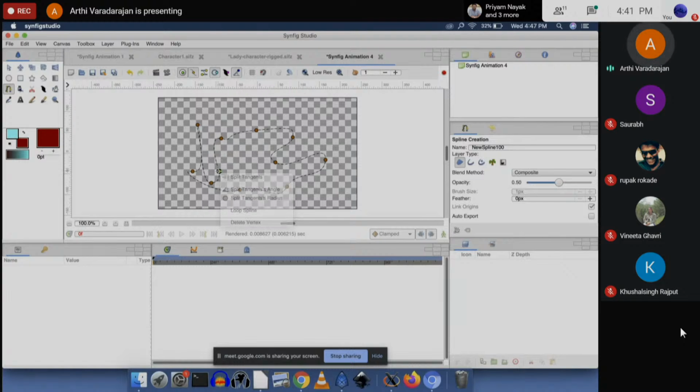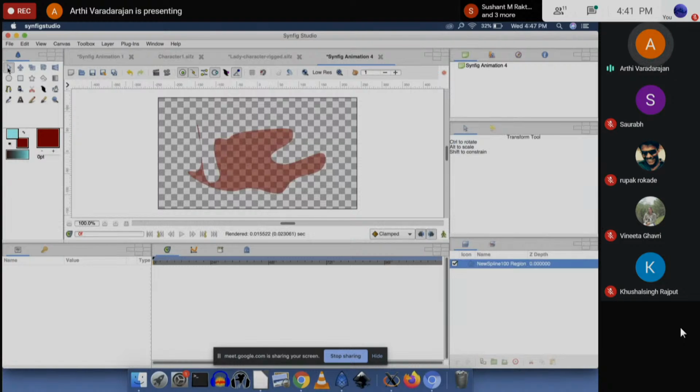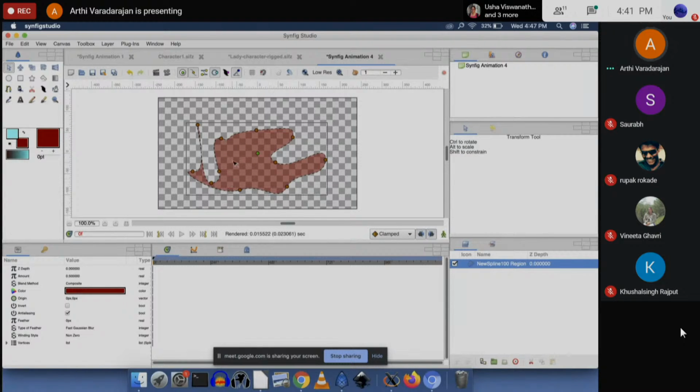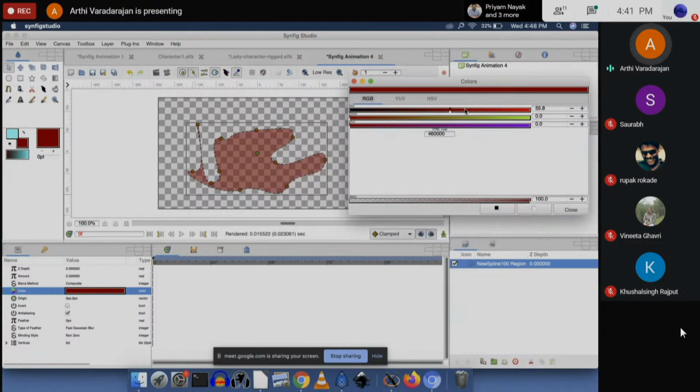So go to the first node and right click to complete the shape and click on the transform tool. So now you can see the shape is completed, and you can change the parameters here by clicking on the color parameters. Yeah, you can change the color now.